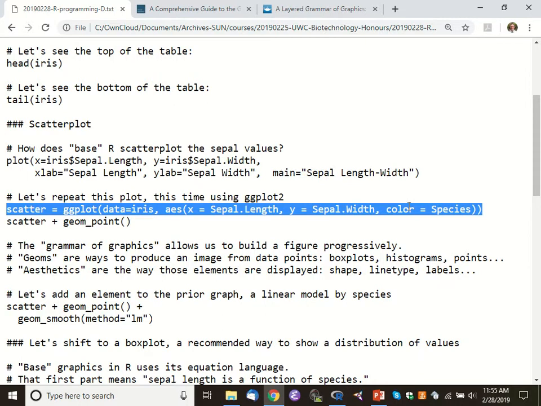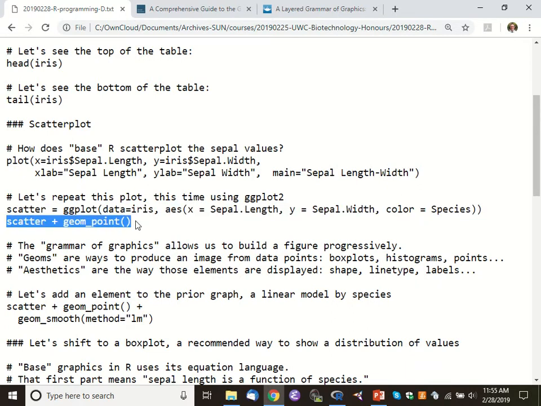Aesthetic in your mind should already be saying to you that an aesthetic is where something is positioned, or it reflects the color that it takes on. And one of the other possibilities is that the shape it takes on is also governed by aesthetic. So now let us go ahead and grab the next line, and here we're finally going to add a geometry on top of that scatter object that was created.